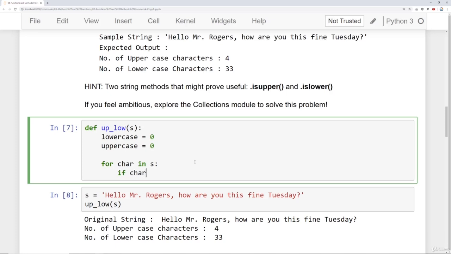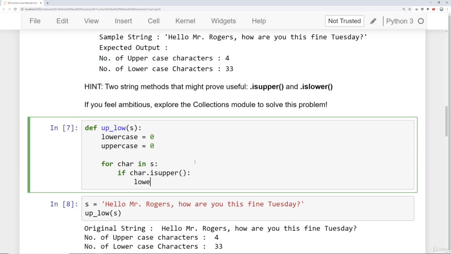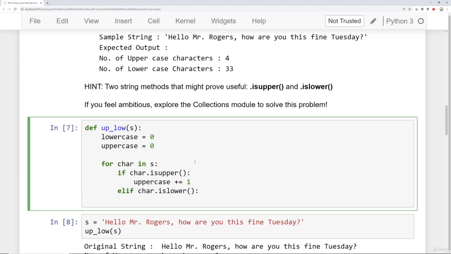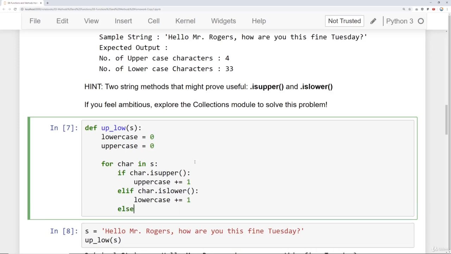I'll say if the character is uppercase, then go ahead and add 1 to my lowercase, or excuse me, my uppercase count. Whoops. So we'll say uppercase plus equals 1, which is the same as saying uppercase is equal to uppercase plus 1. And then I'll have another check here. I'll say elif character is lower, then go ahead and say lowercase plus equals 1. And then finally, if I say else, so for example, I could have punctuation.